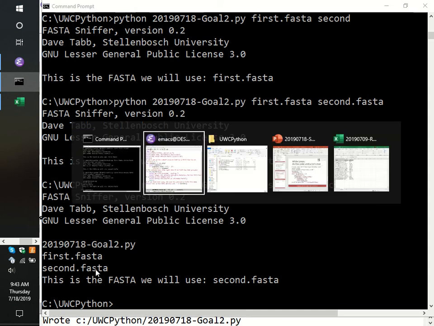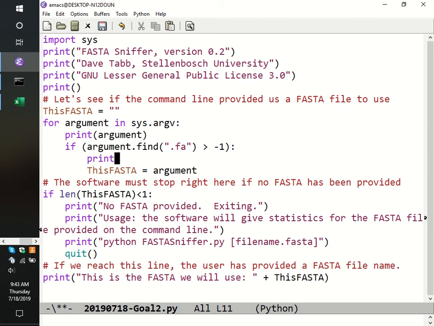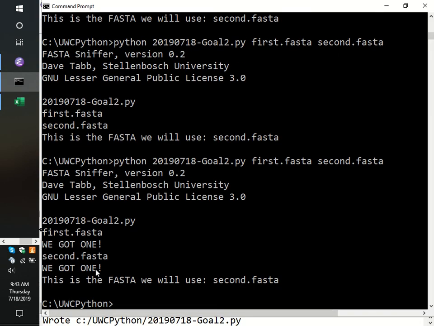I might add even another print statement in here. Sometimes my print statements are very enthusiastic. All right, so I'm going to rerun. So it's still printing each of the arguments in succession, and it's going to give us a "we got one" message every time it satisfies the if. We got one, we got one.